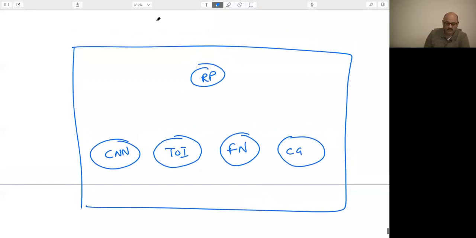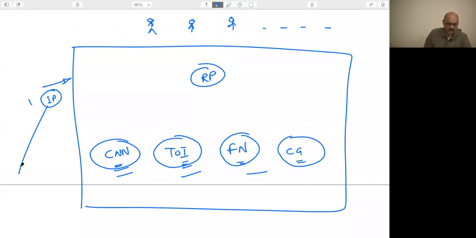And then I will have users, user number one, user number two, user number three, and multiple users. They will ask for these resources by their name, and we just have one IP address. I mean, this box has one IP. So each of these names will basically have a DNS mapping to the same IP address.